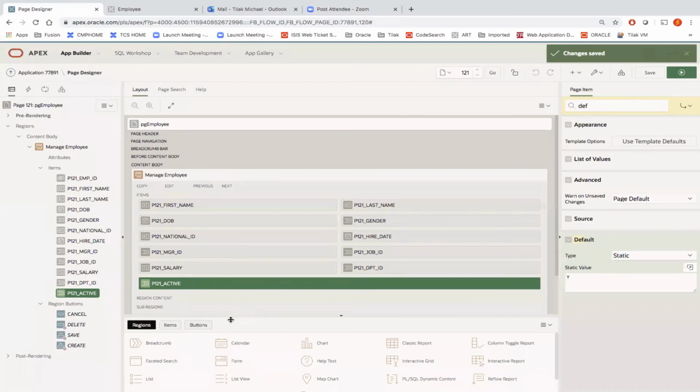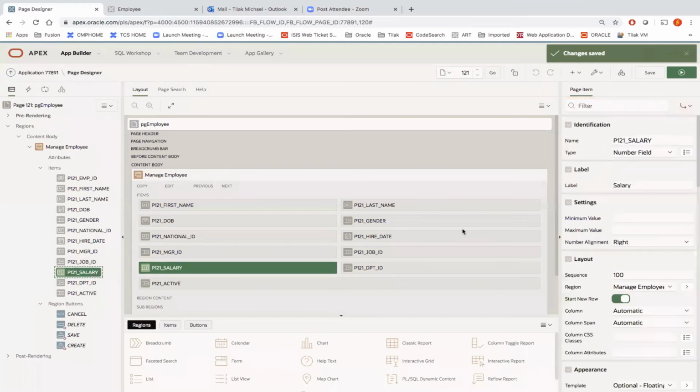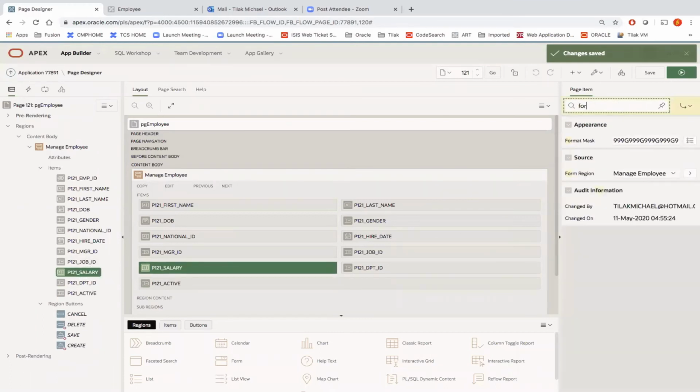First of all, the easier one to fix here is the salary format. Format is there.